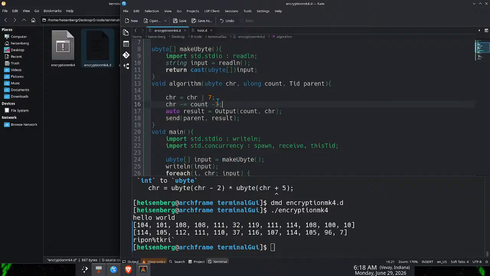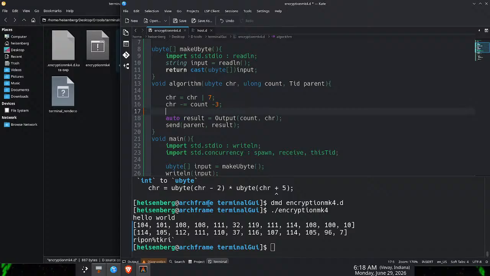I think that's about all I can do in that, because I don't think you can go further than a certain amount with this. Although we could do CHR plus equals CHR minus CHR or and 6. I think that works.